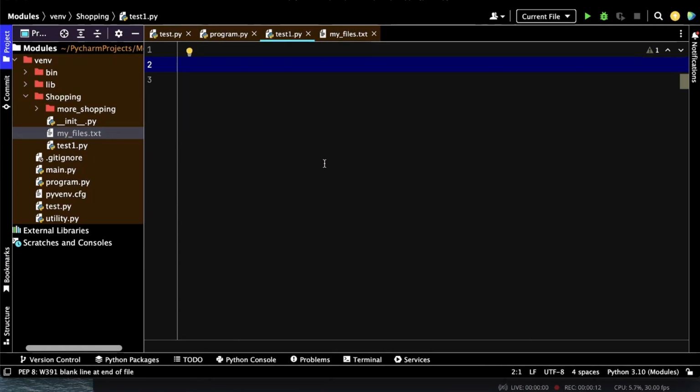Today we're going to talk about how to read a text file using Python. So it's quite simple. It can be done with just two lines of code.